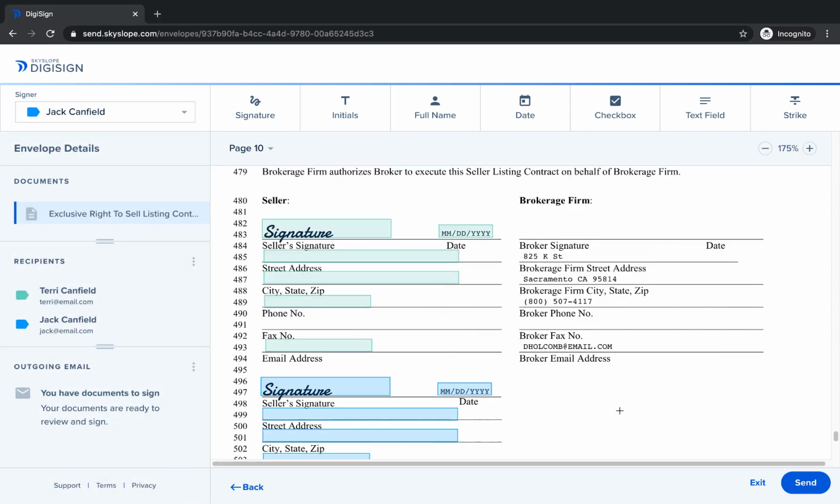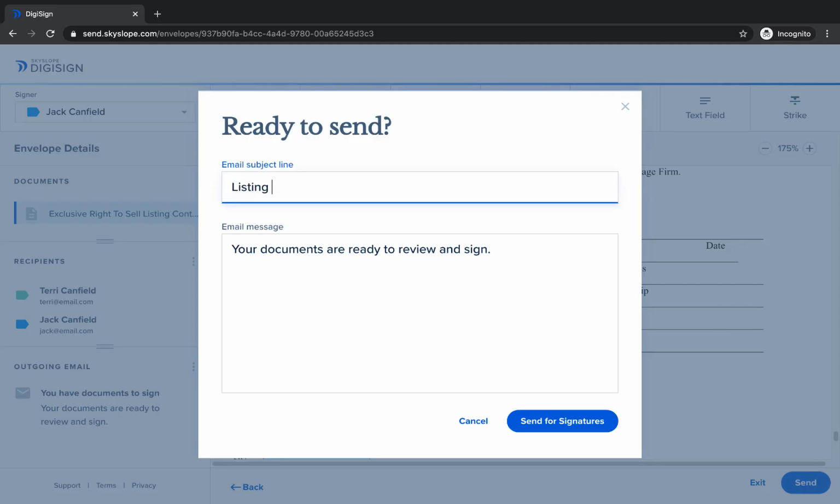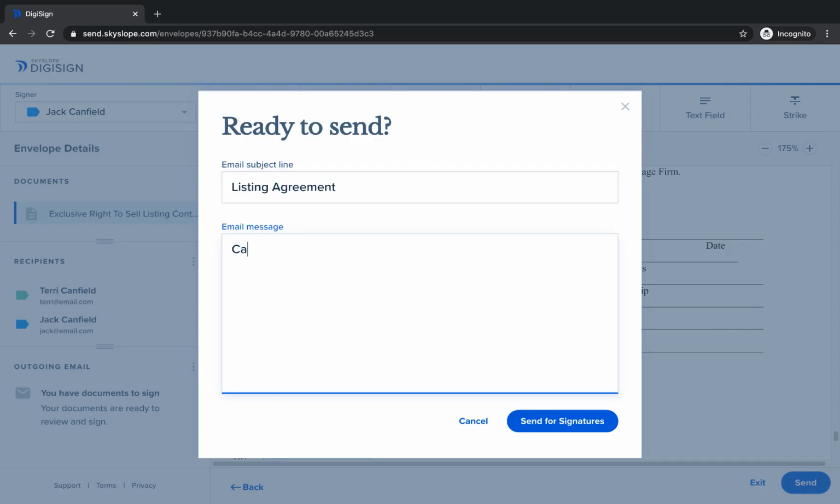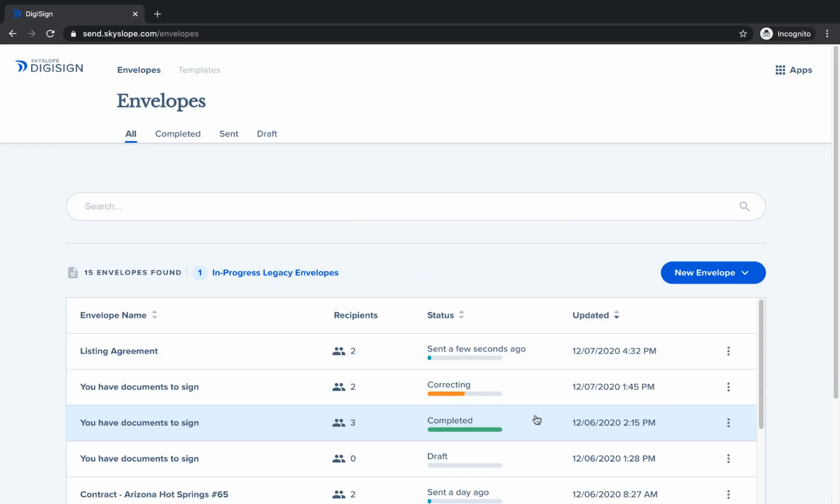Once you've placed all of the blocks you need onto your document, click on the Send button in the lower right corner. Now you can enter in a message to include with the signer's email invitation to sign, and when you're done, click Send for signatures. And just like that, you've placed all your blocks and sent your documents off for signatures.